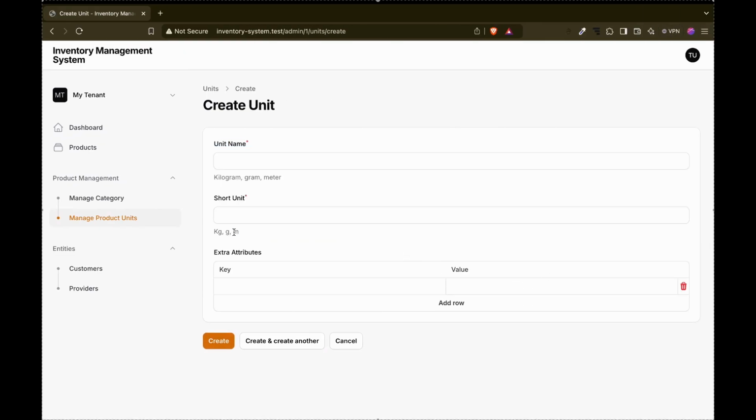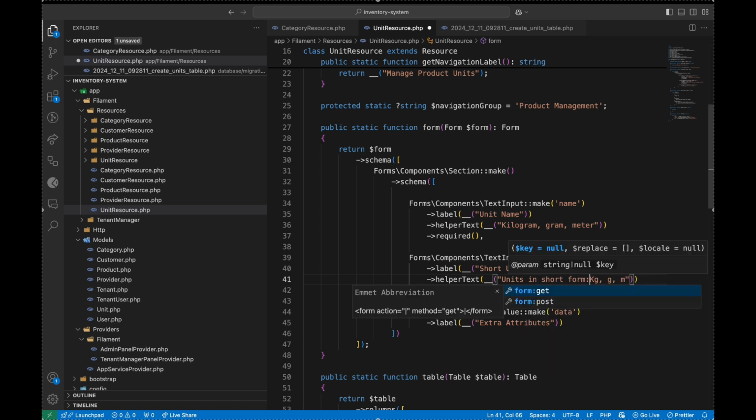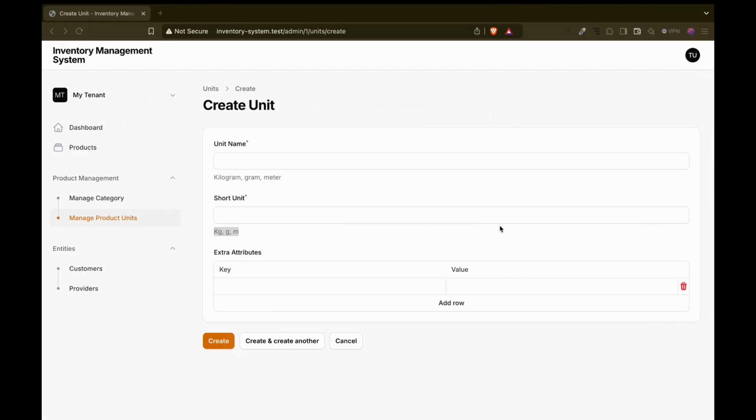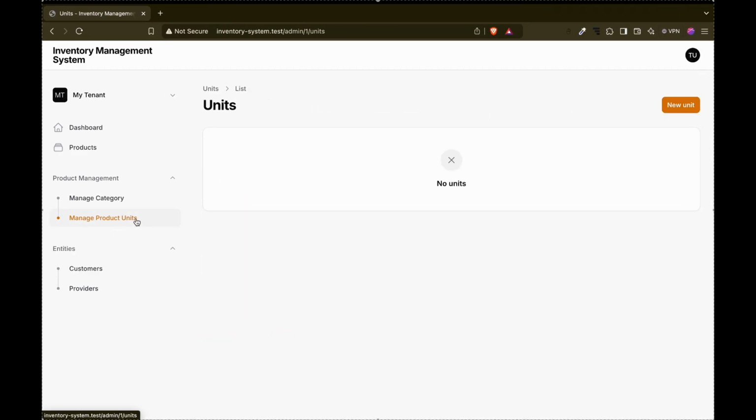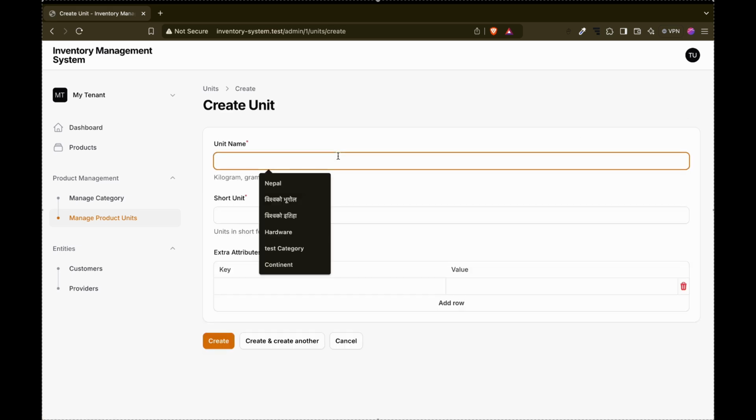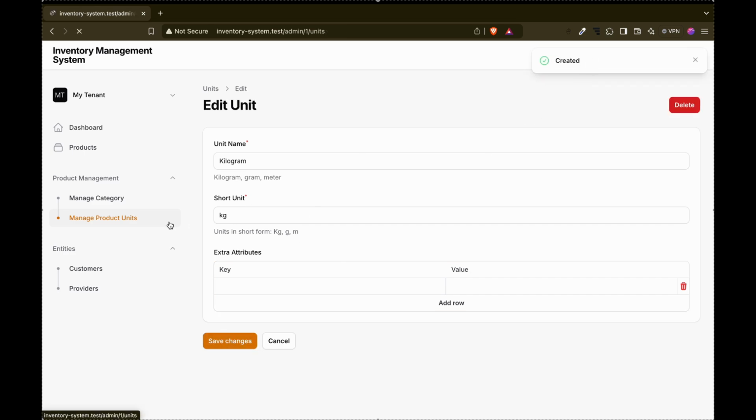Okay, now this will be shown like this. Let's say units, like units in short form. Now we have made this unit a unique unit, right? Let me show you like this. Okay, let's say I am adding kilogram only, kg. Great, that's it, it's created.